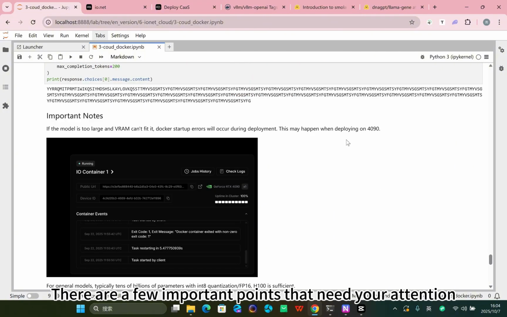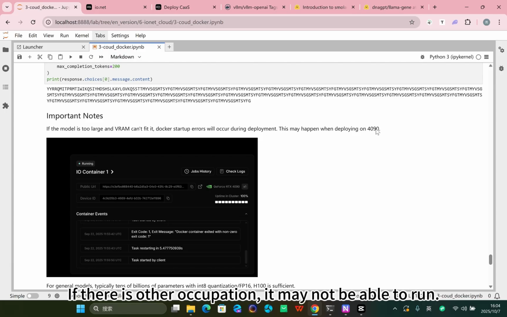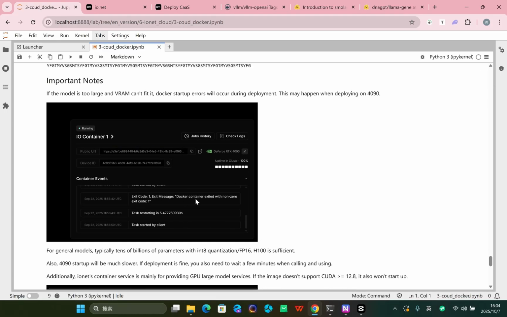There are a few important points that need your attention. First, estimate memory. Generally speaking, for a 7B model, video memory generally needs 3 times, that is, it needs 21 GB. A 4090 is exactly 24 GB. If there is other occupation, it may not be able to run. The I/O system will show that the mirror has exited, because there is no memory, so it will exit as soon as it is called.